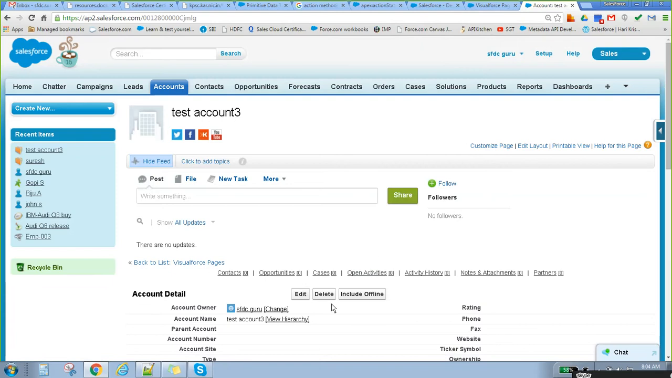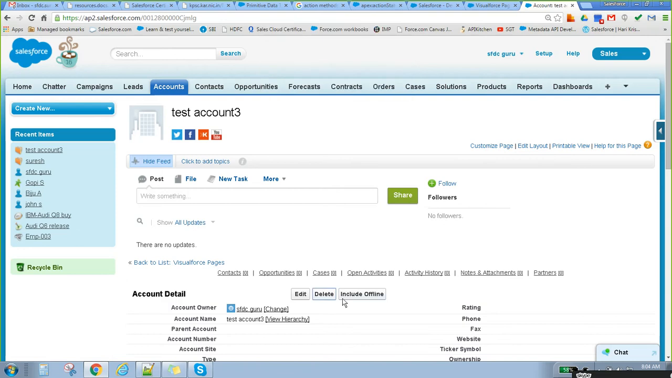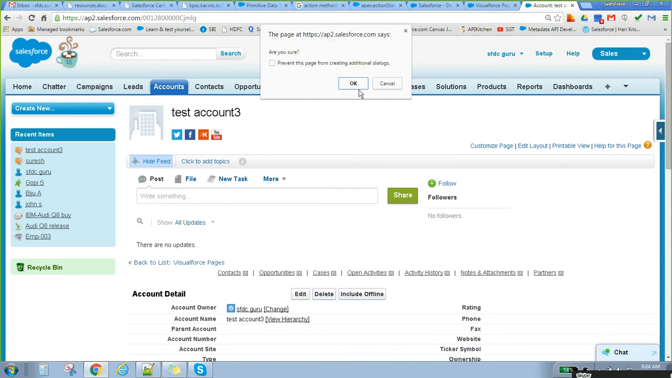Okay, I am going to delete this particular account. In that case it is asking for an alert, right? Are you sure? Yes. Cancel it. How to achieve this kind of functionality?